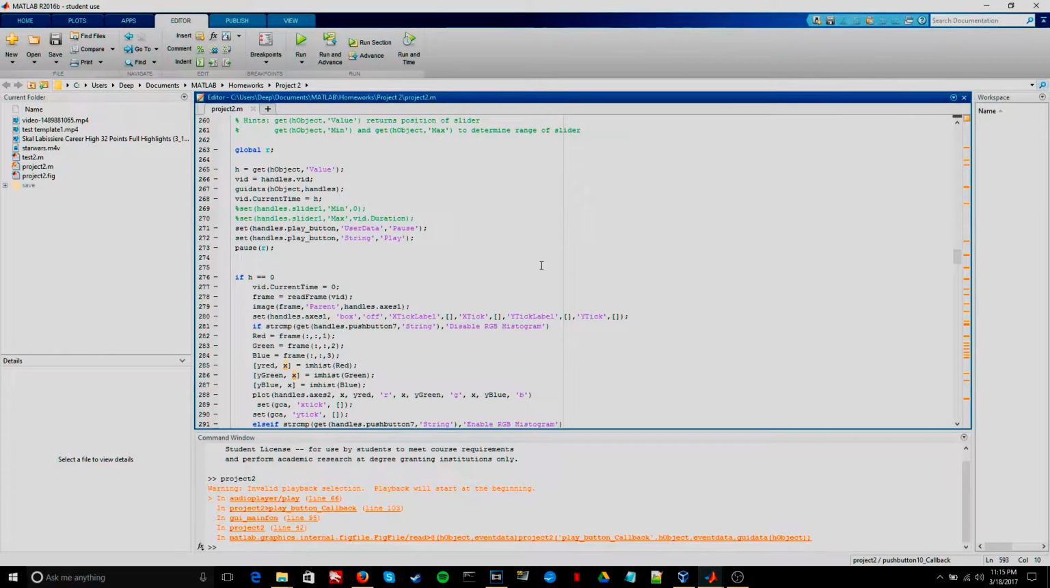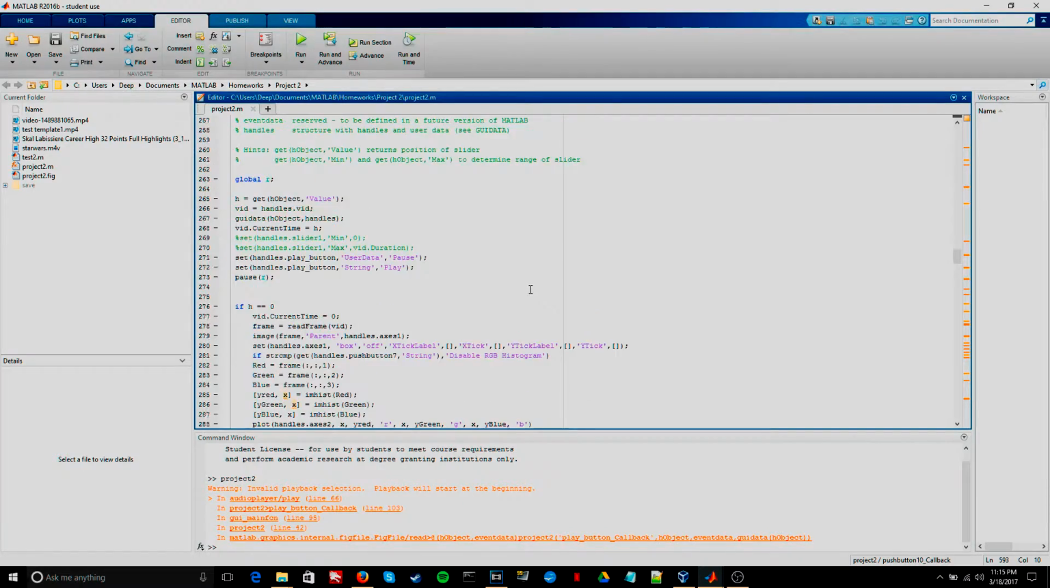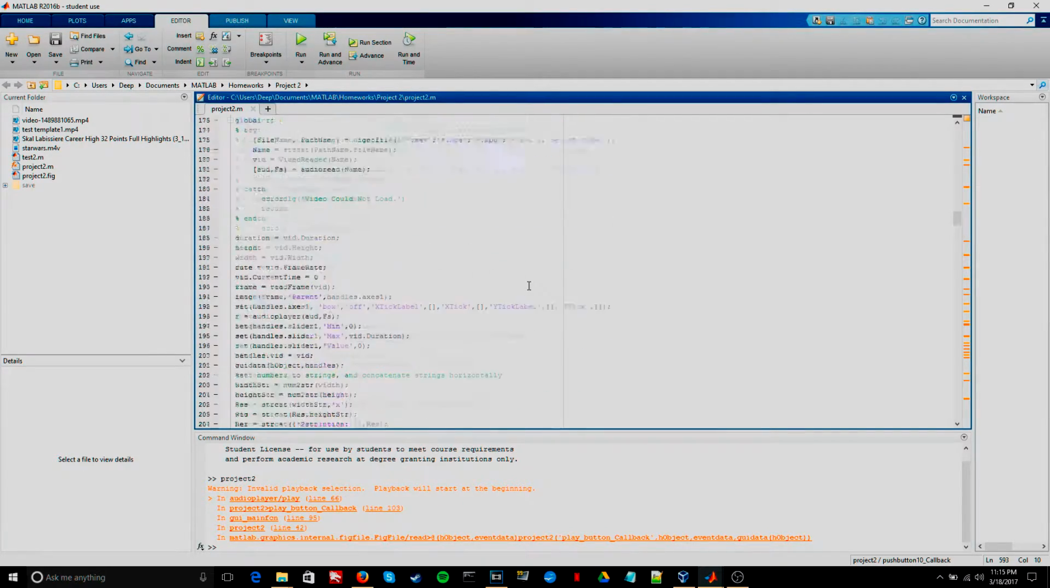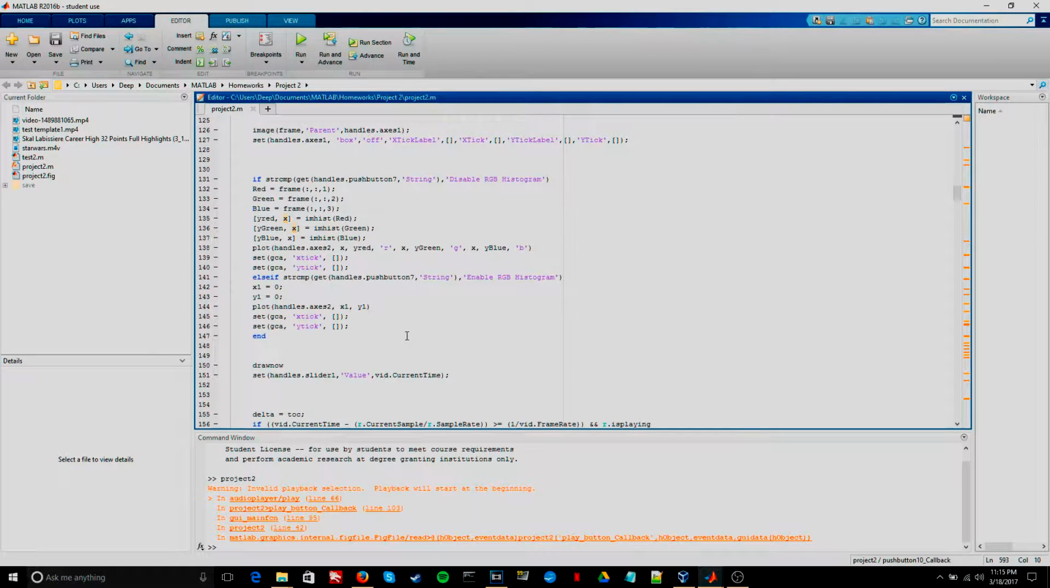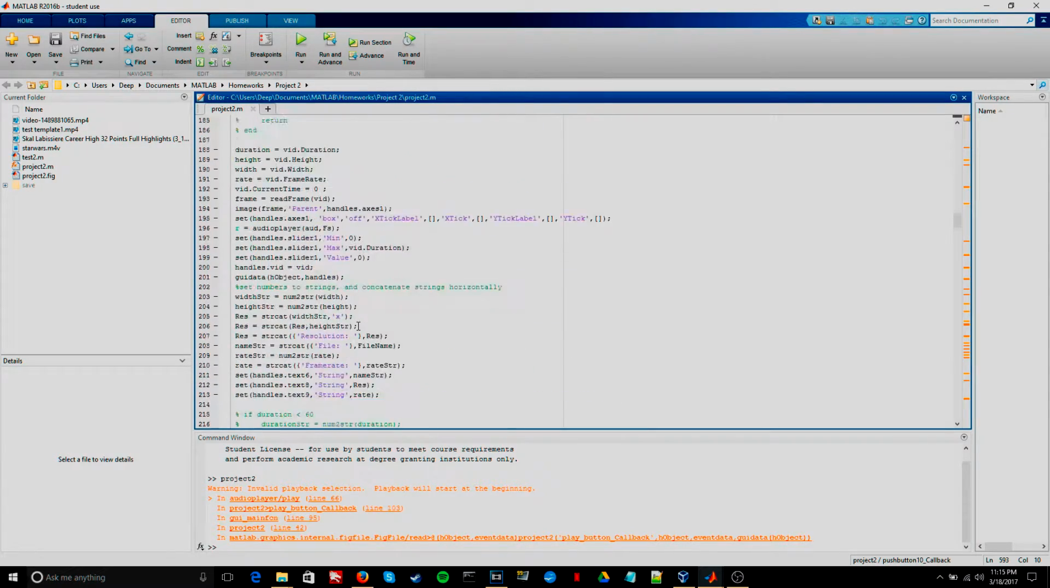Hi, this is Safa. I'm going to explain to you how the slider functionality works in our project. So the first part of our slider functionality involves updating the slider in real time. That is done by setting the value of the slider to the video's current time in the playback loop so that on every frame the slider updates.